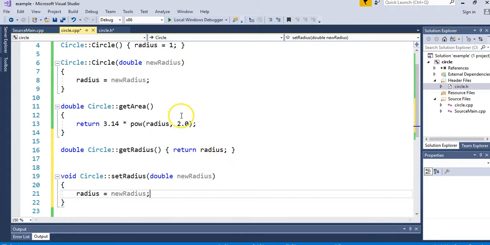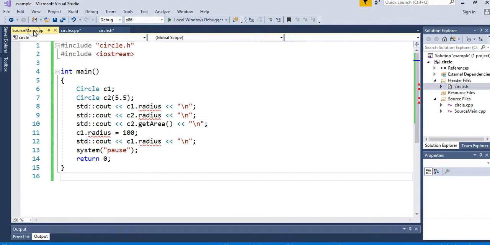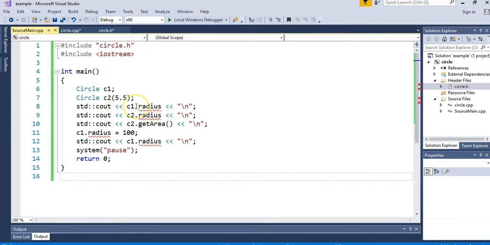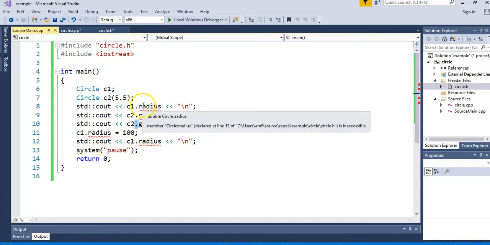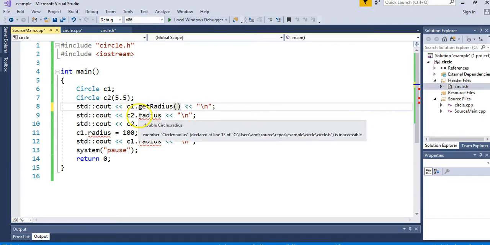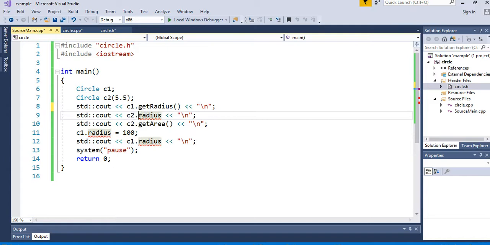Now going to the main function, notice that since radius was made a private data member, in the main we cannot directly access radius using the dot notation. Right? So we need to update that. Instead of saying c1.radius, we have to say c1.getRadius. This is a function. Same thing with c2. We need to call the function getRadius on it.